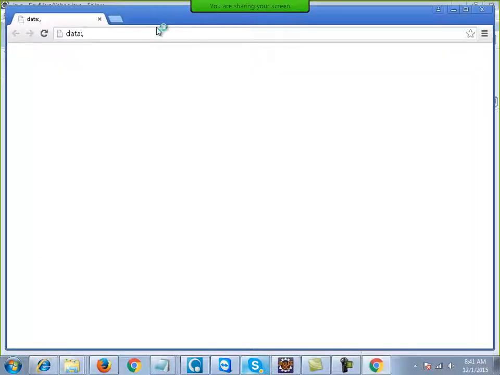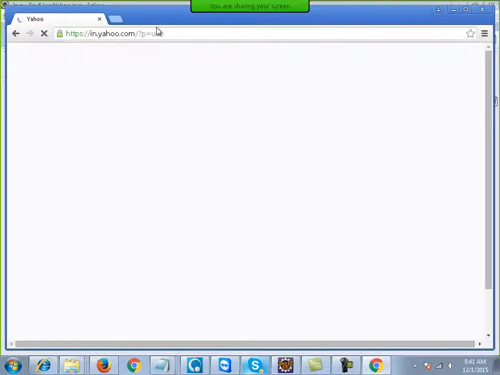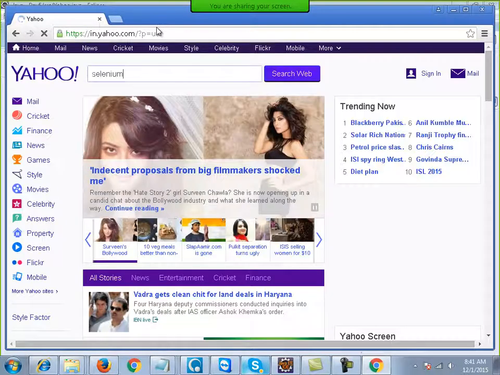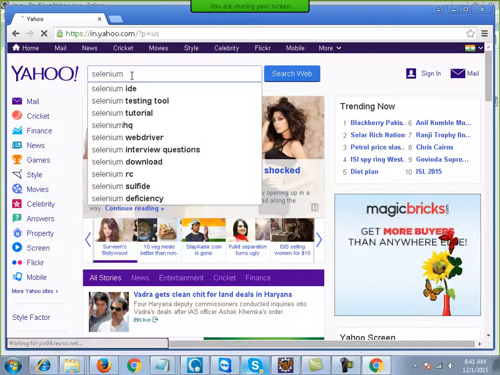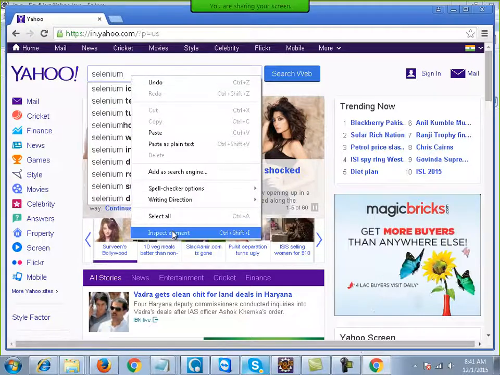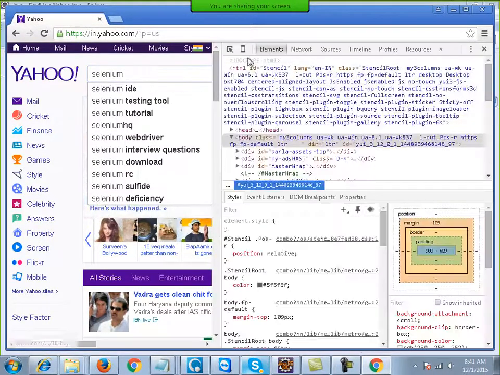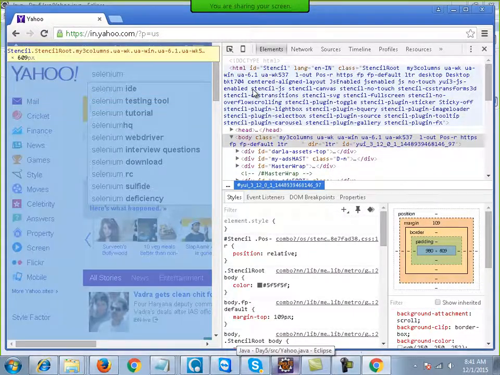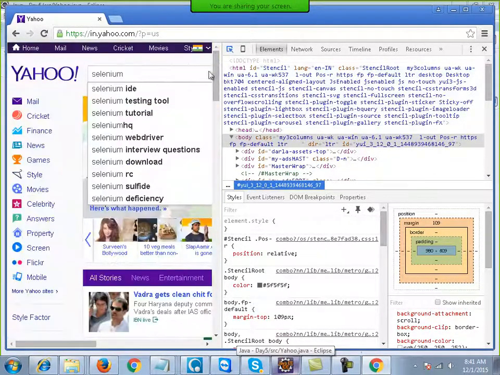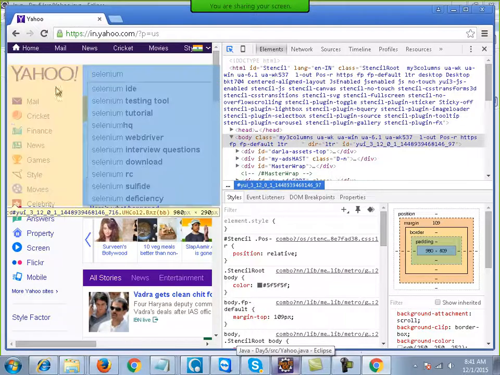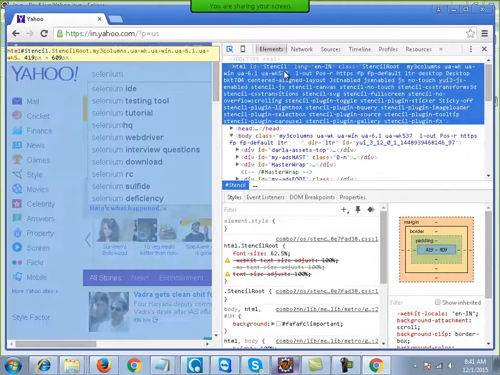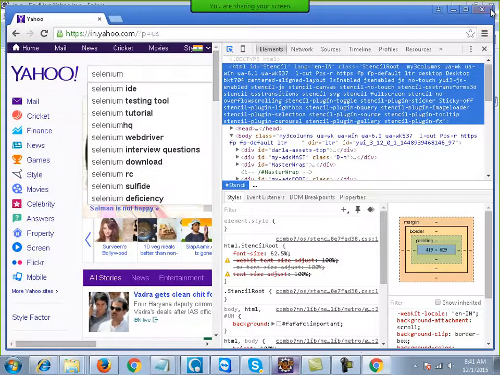And in Chrome, there is an inbuilt inspector, I told you. You don't have to worry in Chrome. If you want to investigate any element on a web page, see, it types Selenium. If I want to investigate this field, I can right click and say inspect element, and the Chrome inspector will open up. So you don't need a profiling concept over here. You can investigate anything in Chrome very easily.